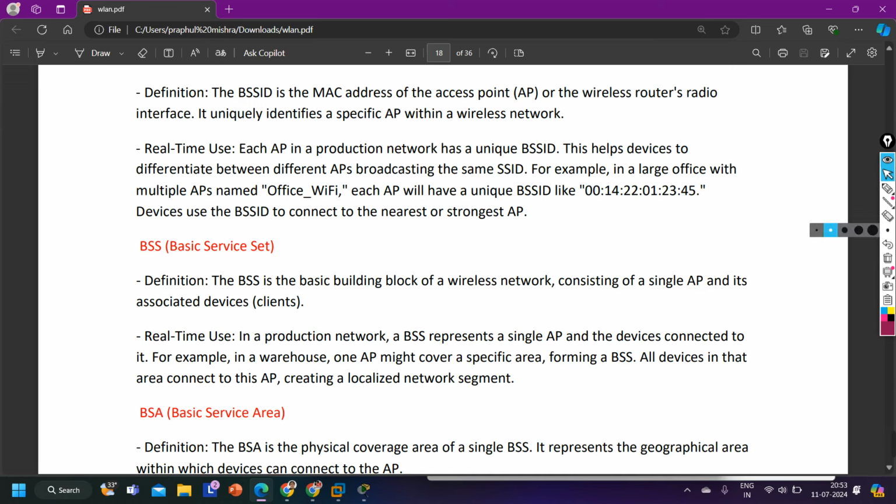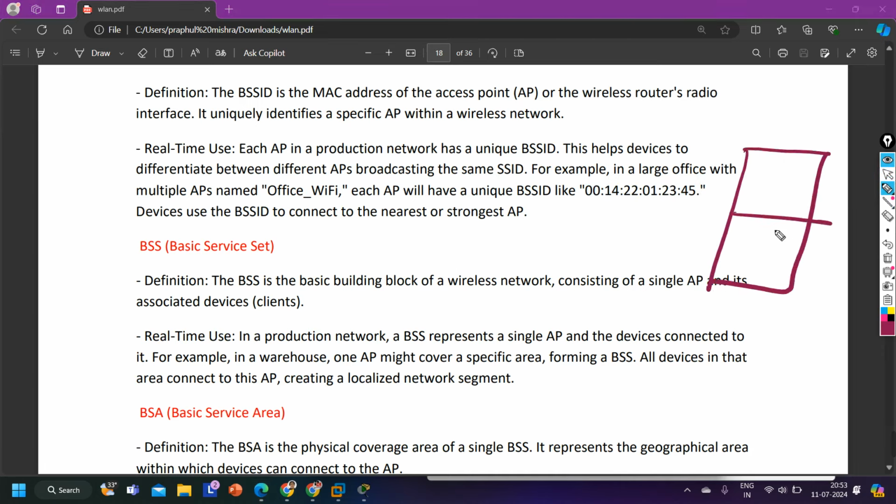So let's suppose in the building guys, there are two floors. At each floor I have one AP, and both APs are transmitting the same SSID, that is office Wi-Fi. AP1, AP2, both APs are transmitting the same SSID. Then how is the client going to differentiate both APs? With the help of BSSID, right? Because BSSID is going to be unique here.